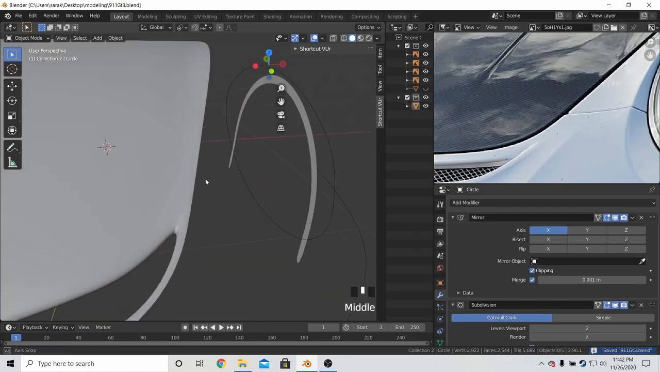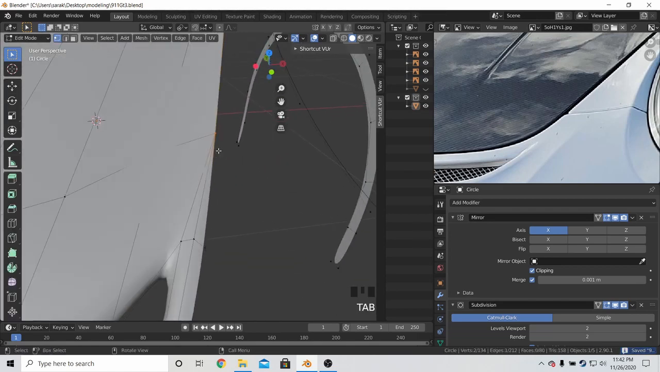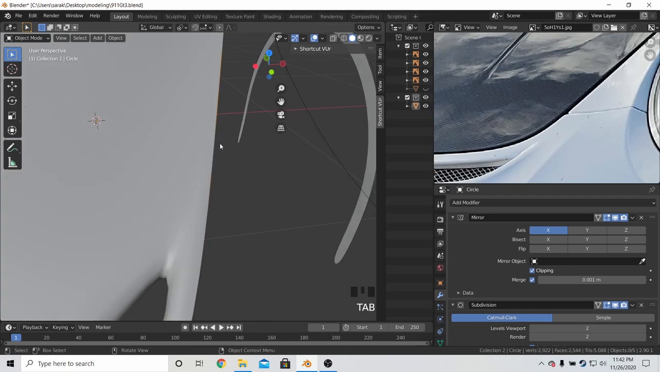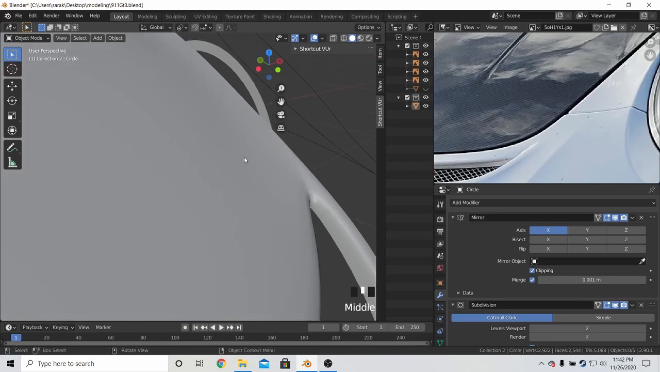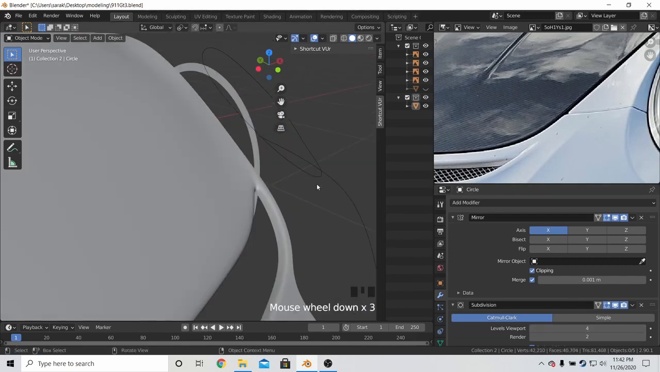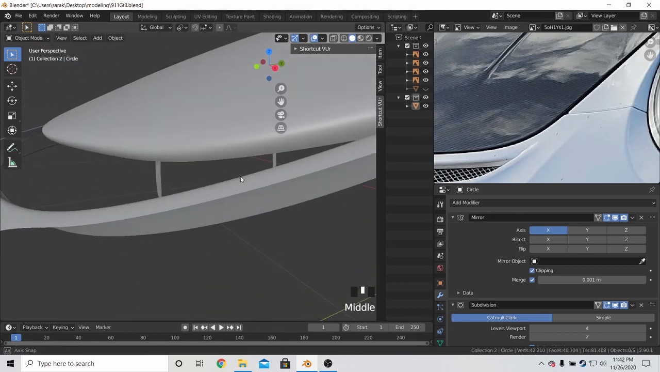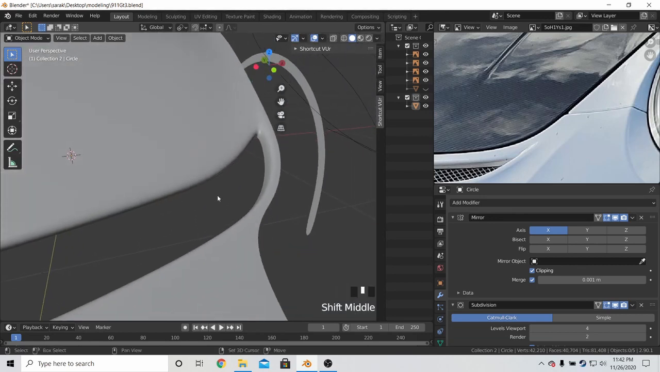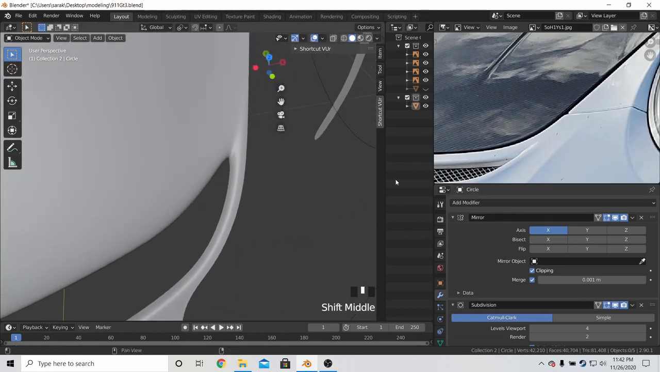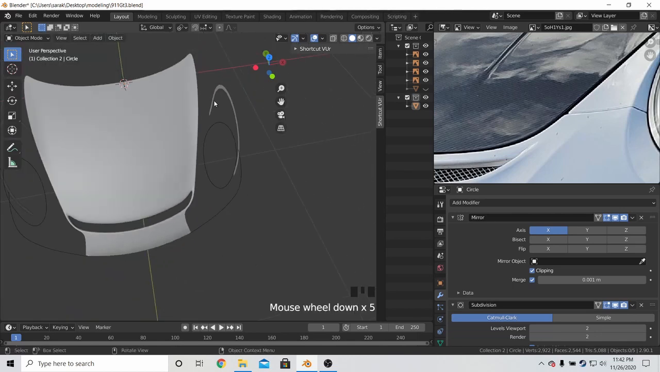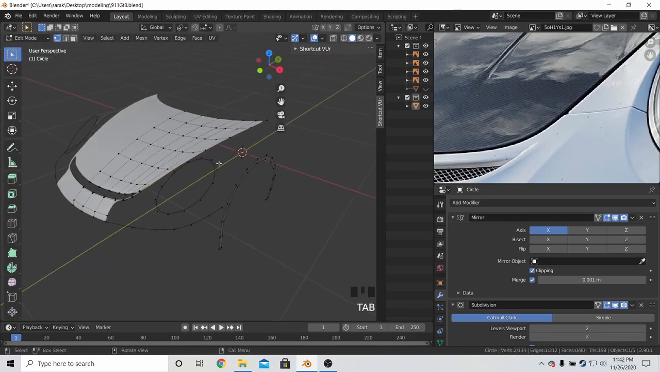Cool. And now you'd never know. I mean, you would, but it still looks smooth, which is fine by me. And if you crank up the subdivision amount, it'll look fine in the future. No problem. We're going to keep it low for modeling though. Cool.